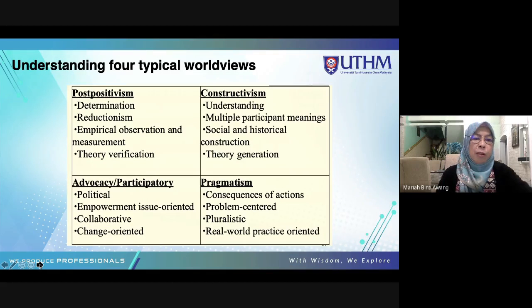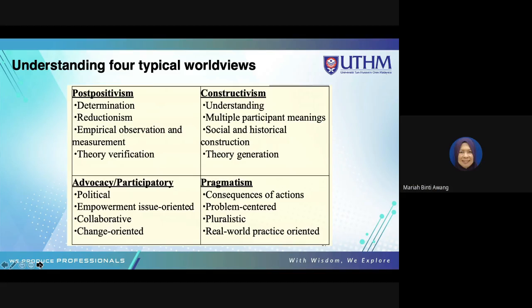Okay, now for typical worldviews, the first one, post-positivism. It is concerned about determination, reductionism, empirical observation and measurement, theory verification. While for constructivism, understanding, multiple participant meanings, social and historical construction, theory generation.